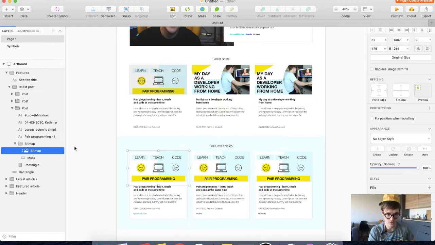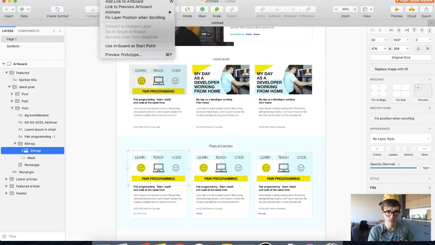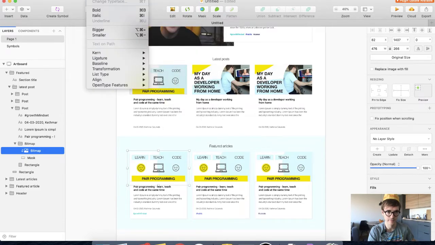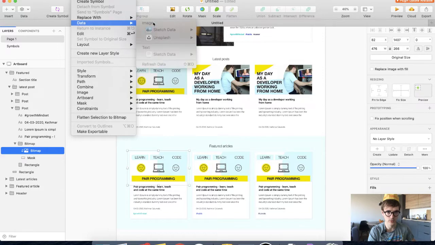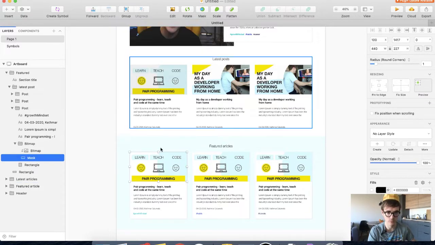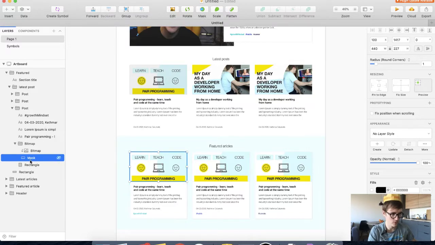Okay, I'm gonna change the images here because otherwise the thumbnails all look the same. And Sketch has this really cool plugin for getting just random images.